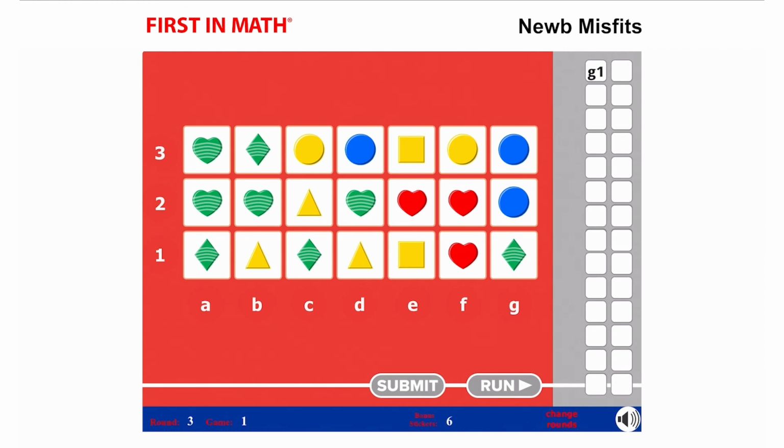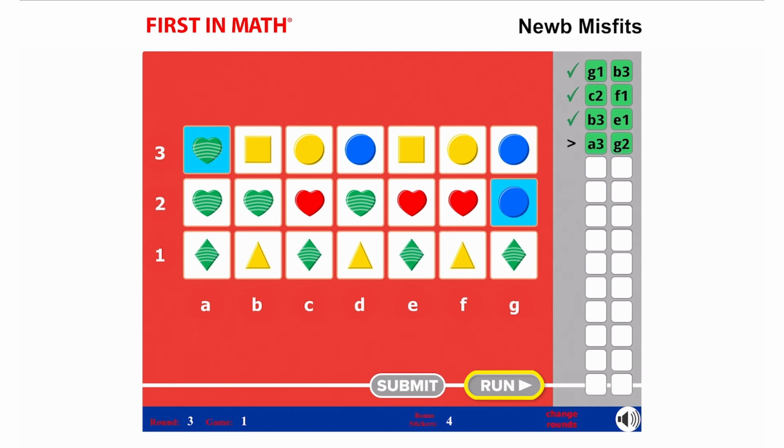As you move up in games and rounds, patterns will have more misfits, requiring you to input more moves. Focus on making patterns one row at a time, and don't be afraid to check your work with the Run button, even if it means sacrificing a couple of bonus stickers.